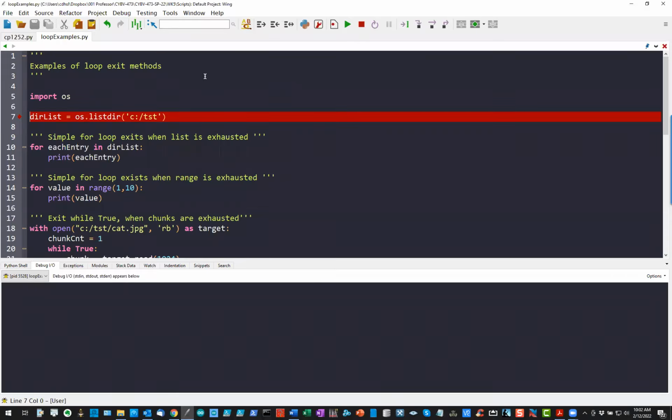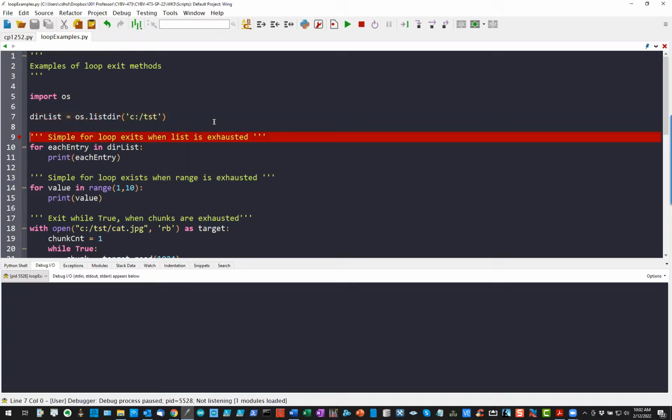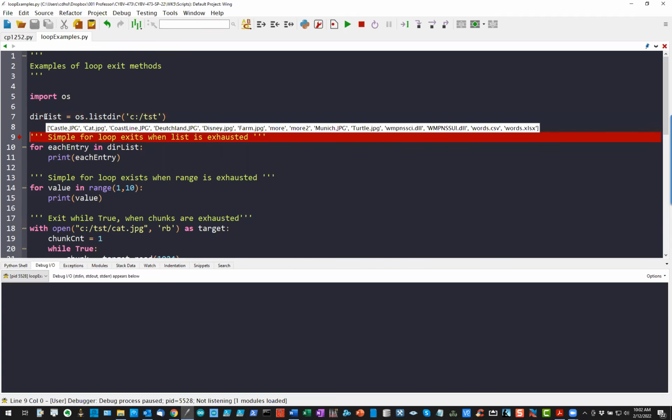In this case, I'm going to use the OS library, and one of the methods within the OS library to bring in a list of entries that are in a particular directory on my system. When I put my cursor over dir list, it shows me all of the entries in that directory. You'll notice the square brackets at the beginning and the end indicate that this is in fact a list.